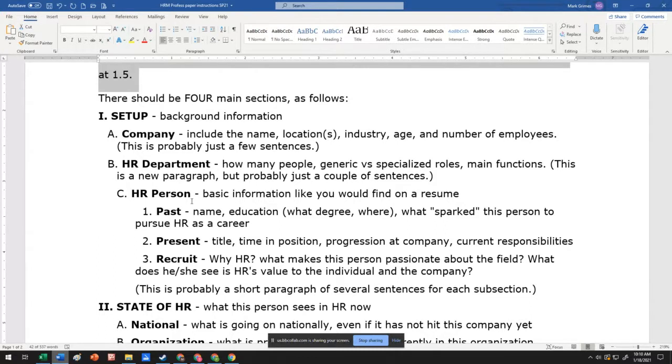They're about 30 years old. They're about 3 years old. Overall, the company has 400 employees, 20 employees, 10,000 employees, whatever. But just a couple of sentences, just basic information about the company itself.